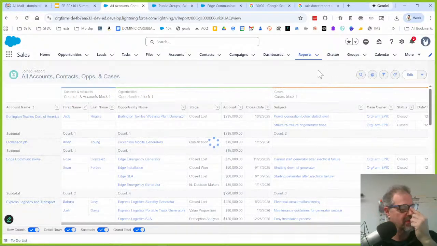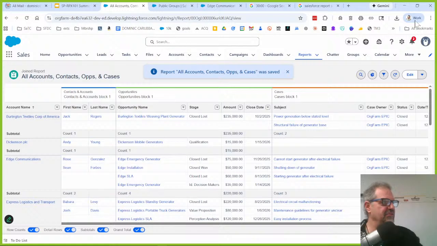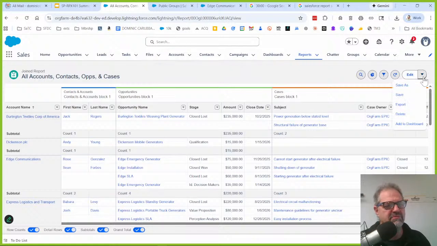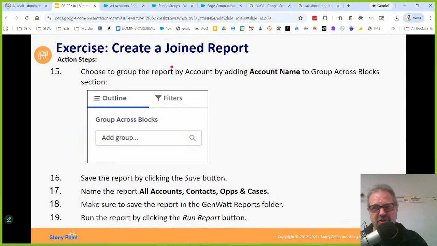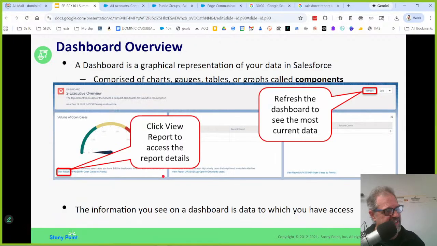Now you can't export joined reports, right? Or no, you can. Yeah, you can export them. Sure. You can add them to a dashboard, so they do have a component nature to them, which we're going to do next, which is dashboards. And we have 35 minutes left, so we can get it done.